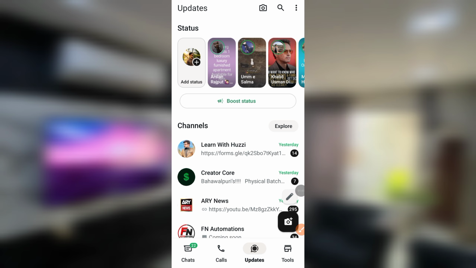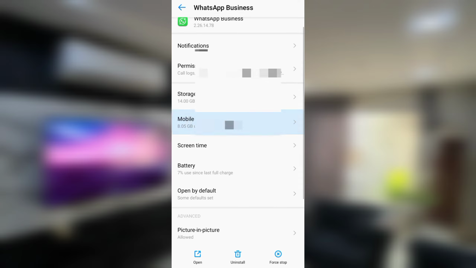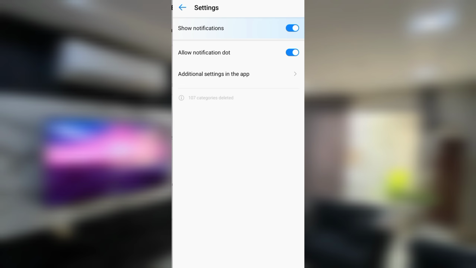Method 5, check your notification history. On Android, go to Settings, then Notifications, then Notification History. If it's enabled, you may find recently deleted messages stored there. This works best for recent chats within the last day or two.